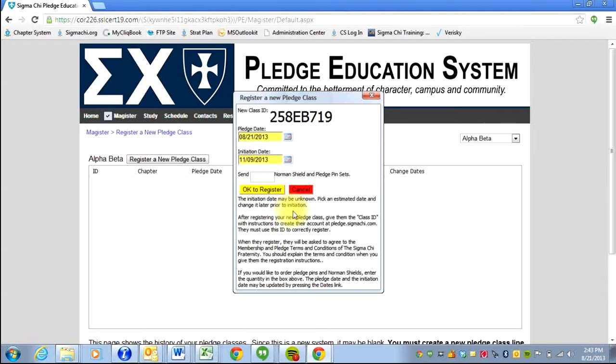Once you click that button, this screen will appear that allows you to input the date of your initial pledging and your initiation. Make sure that date is as accurate as possible so that headquarters can ensure that we are providing your materials to you at the right time. Enter the number of Norman Shield and Pledge Pin sets that you are expecting to pledge. If you don't have an exact number, that's okay. Just put in an estimate as close as possible.